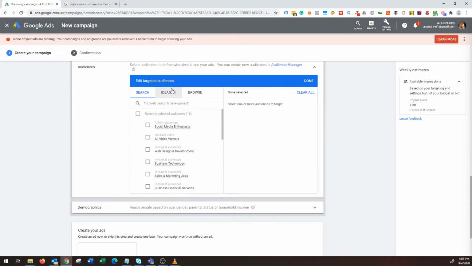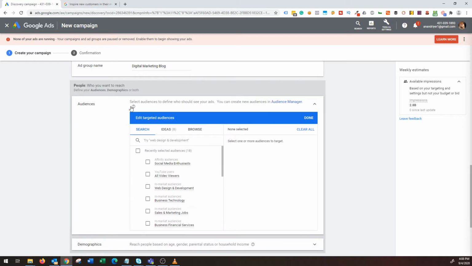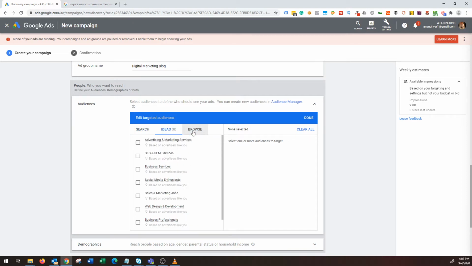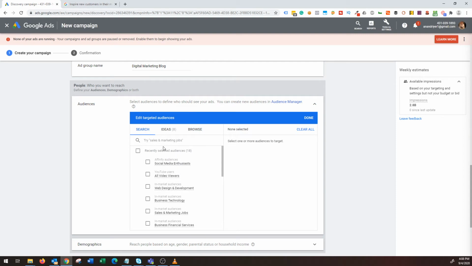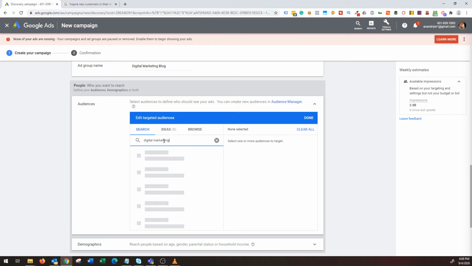So digital marketing blog. Now this is where you will be setting your audience. Now this is the most important part of the campaign, which is who you want to target. Now by default, the search tab is enabled or displayed, but there are two more options: ideas and browse. Now search, you can basically search your audience. So in this case, I'm going to say digital marketing, and let's see if Google comes up with any ideas.